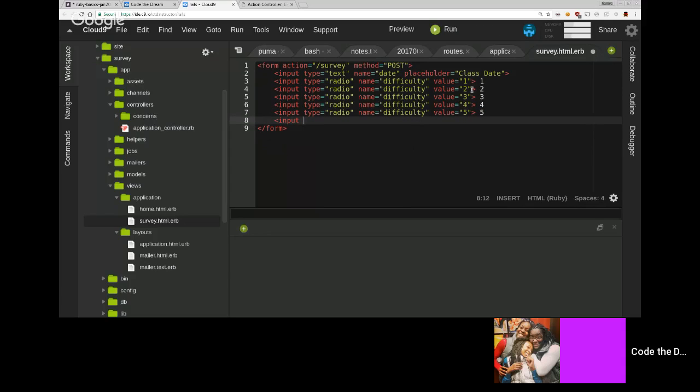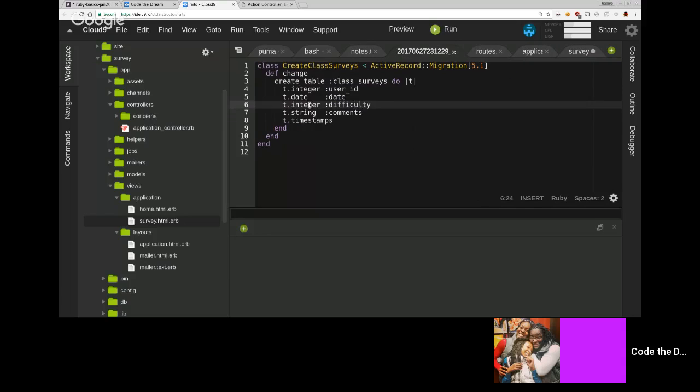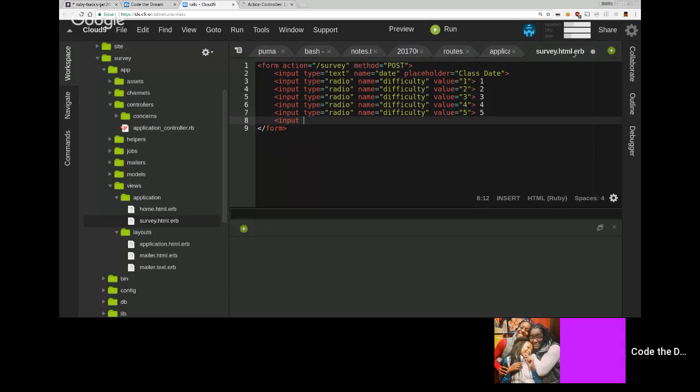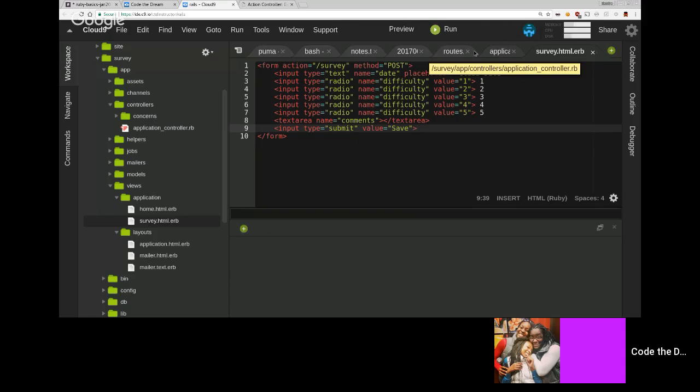Okay, and then see what's the next thing that we have. The next piece of information is comments, right? So we need comments. This one I'm going to do a text area. Text area name equals comments. And then that's it. And then I want a submit button. So input type equals submit, value equals save. Okay. So that's my form.